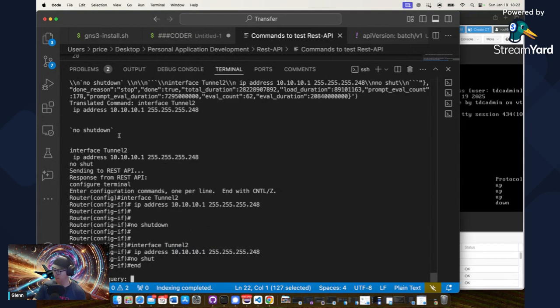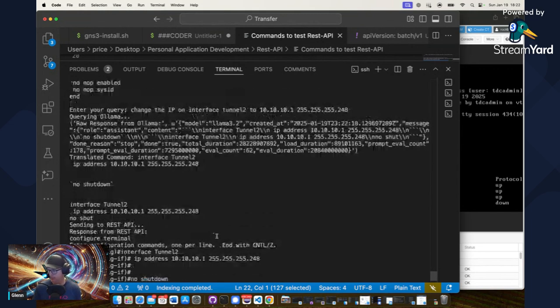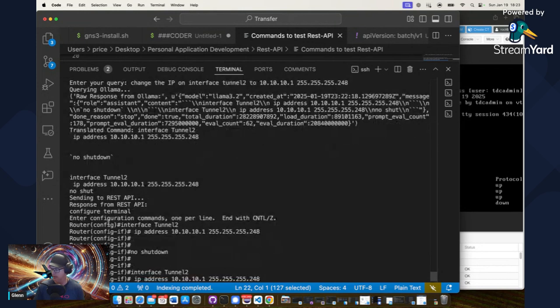So it went in, it talked to the REST API, went in, ran all the commands to change the IP on that interface for me. So it took natural language processing, translated it into Cisco commands, took those translated commands, that Python script then ran to the REST API and sent that over to the Cisco device, and then made those changes. So it's pretty cool. You're able to translate your NLP queries into valid Cisco CLI commands.